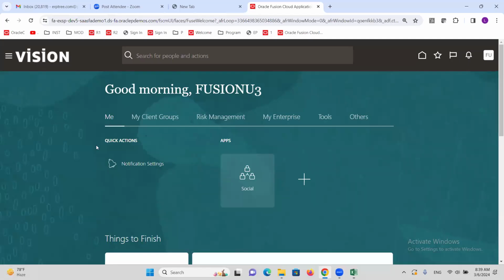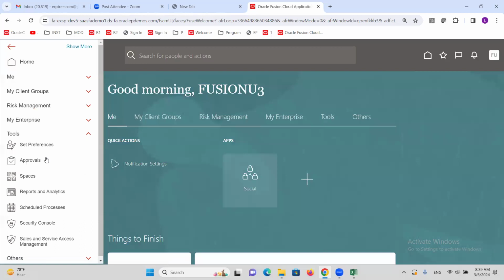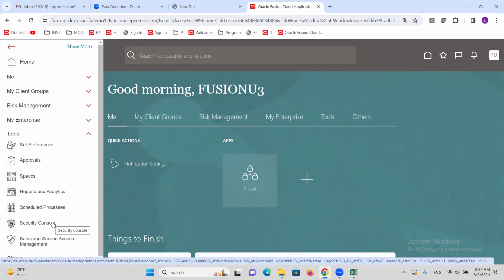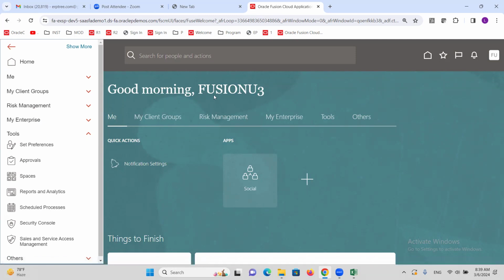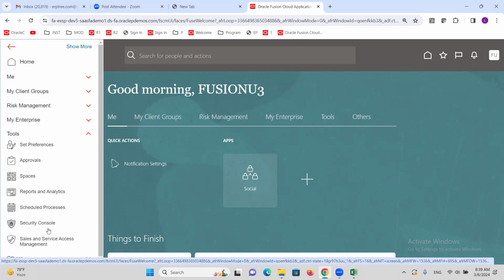Now go to this instance. Under tools, we are able to see security console. It means the current user, Fusion U3 user, has the IT security manager role assigned. Otherwise, you don't see the security console here. You are able to see security console because of the IT security manager role only.